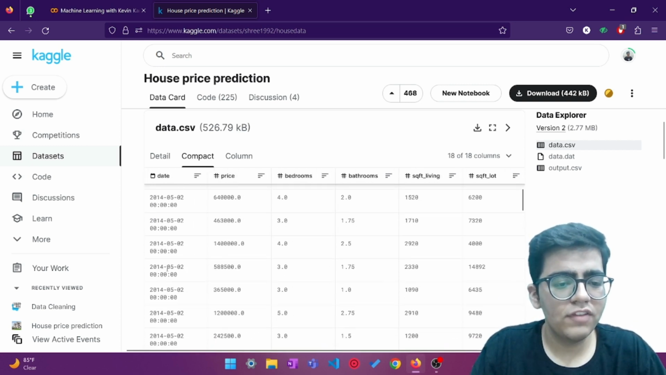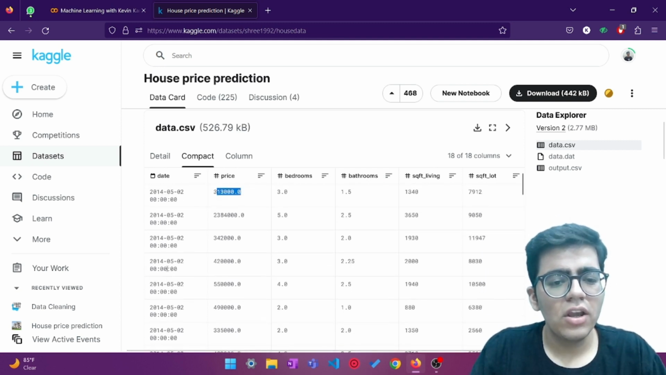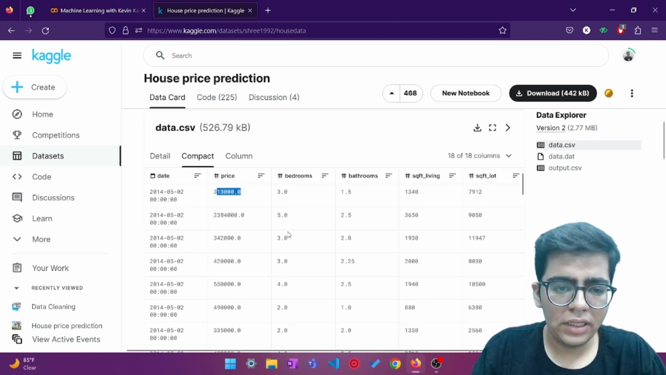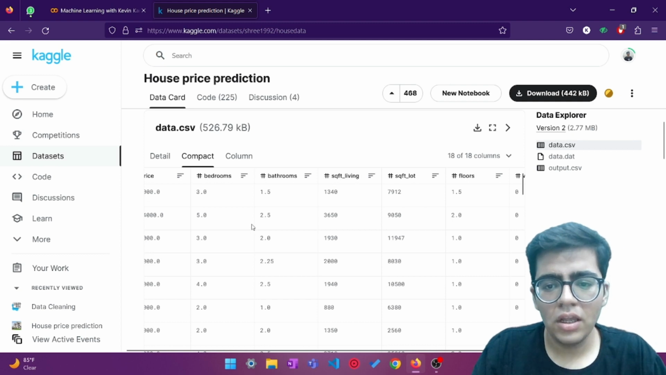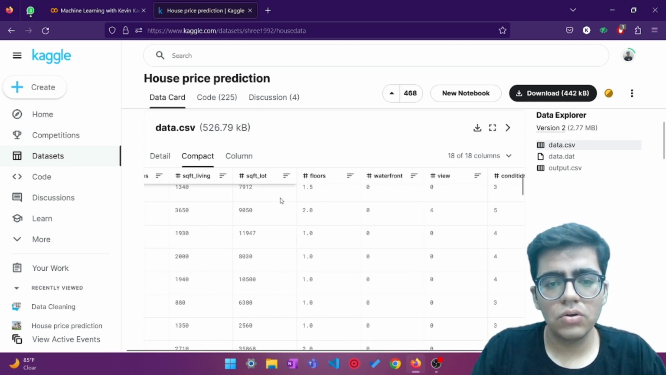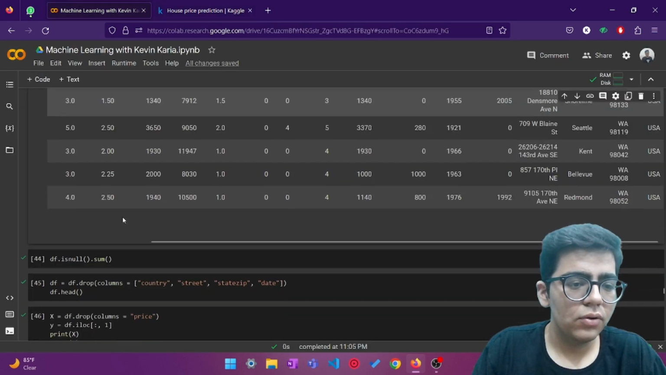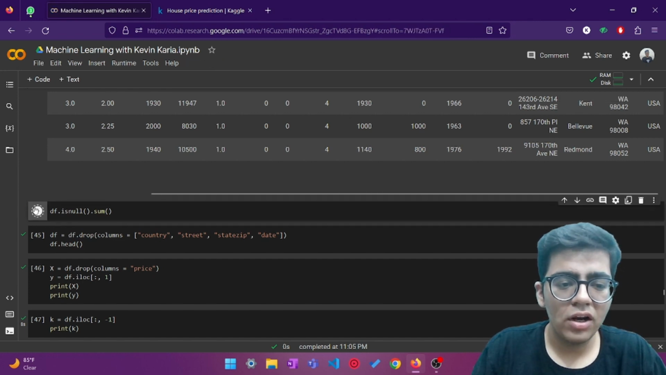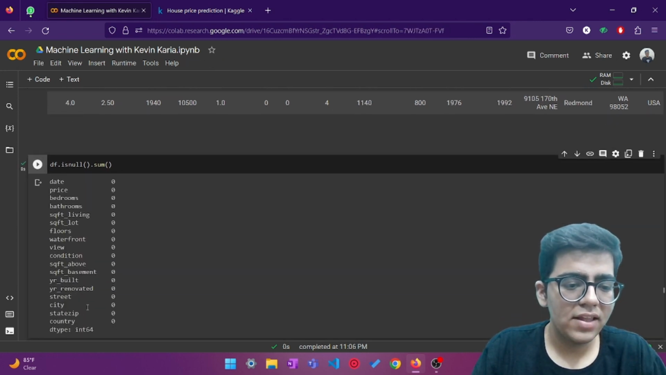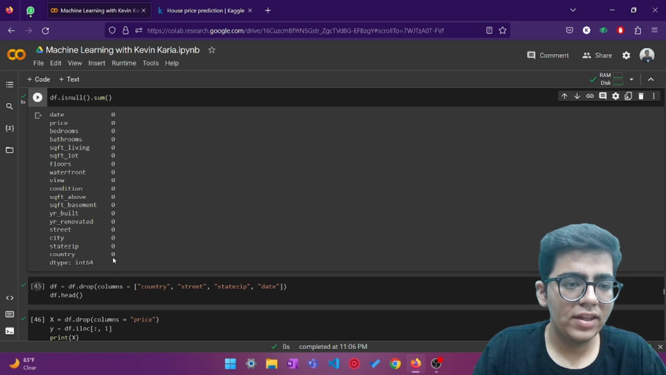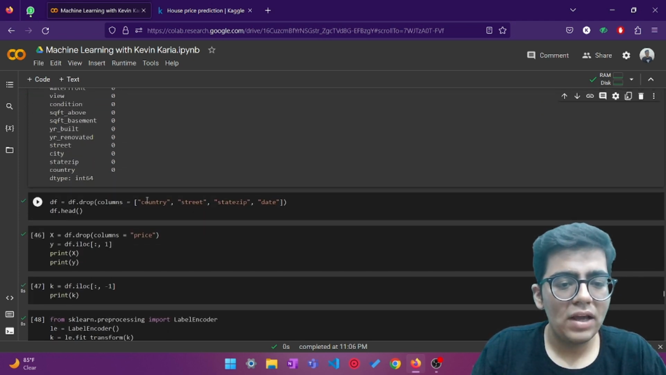Same applies to date. All of them are based in 2014, so even date won't play a major role in the price prediction. So let's move on, right? First we will be checking for null values, alright. We can see there are no null values over here, alright. Everything is zero.